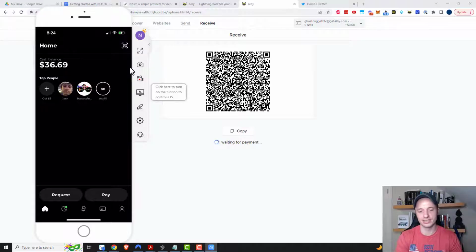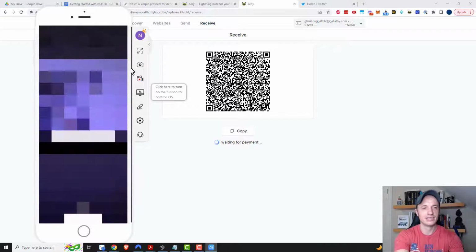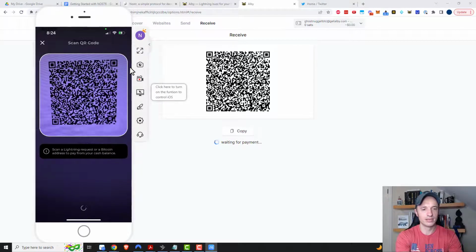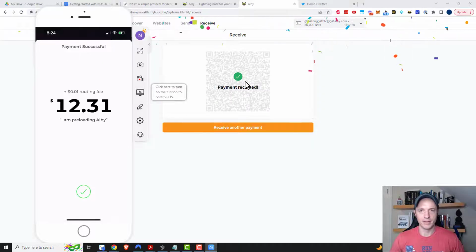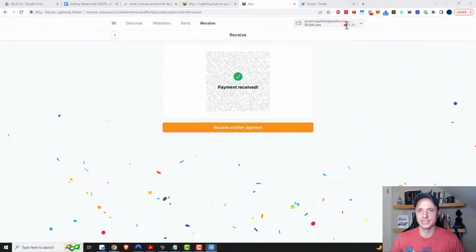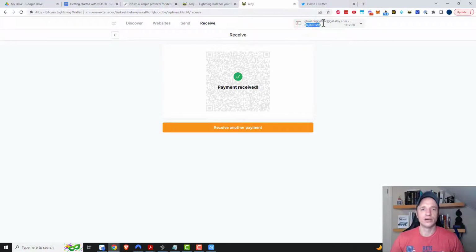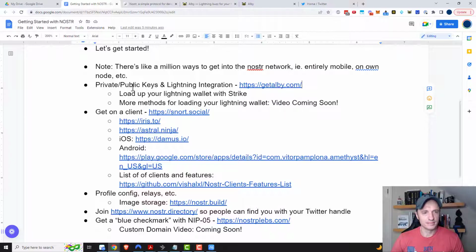But I'm just going to use Strike because I have that and I have money on it. So I'll just go ahead and scan that real quick. And confirm. And there we go, payment received. So now my Alby wallet is loaded with $12.20 or 50,000 sats. So I now have my Nostr private key, public key, and I've loaded my Lightning wallet so I can play nicely within Nostr. So come back over to my instructions here.